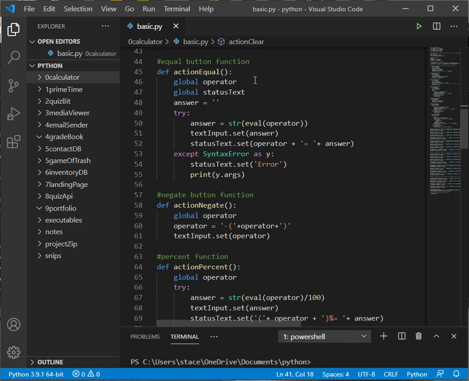Alright, moving right along on line 45, we have another function, the equal button. So action equal is going to be called whenever we see the equal button. The equal button is more than likely going to be assigned when this button is defined, and we'll see that in a little bit. It uses the global variables operator and status text. The answer starts as an empty string, and we want to assign the evaluation of the operator.